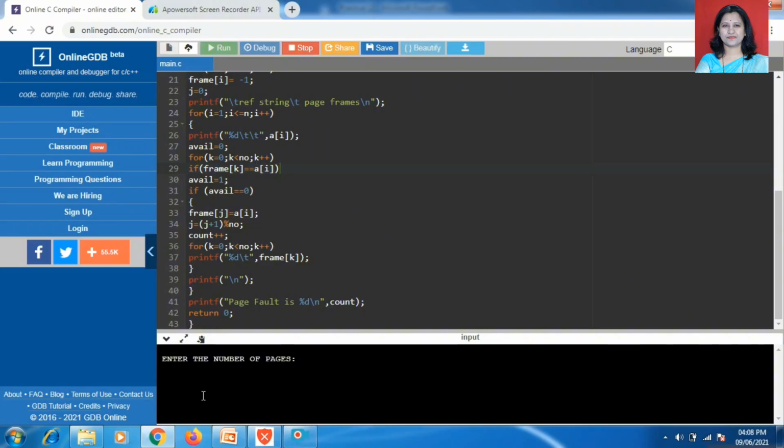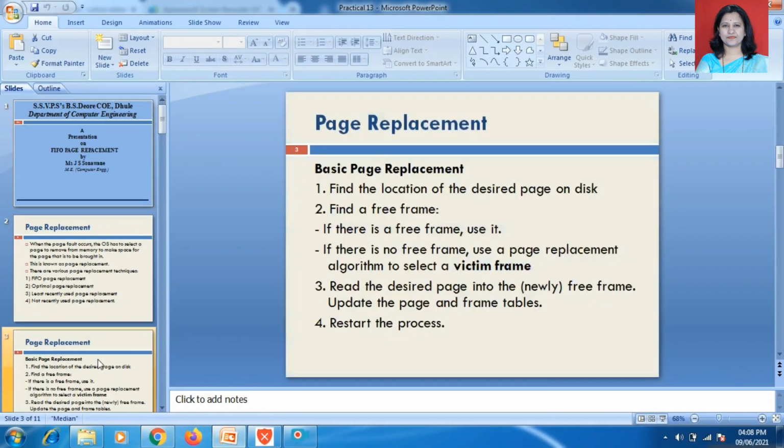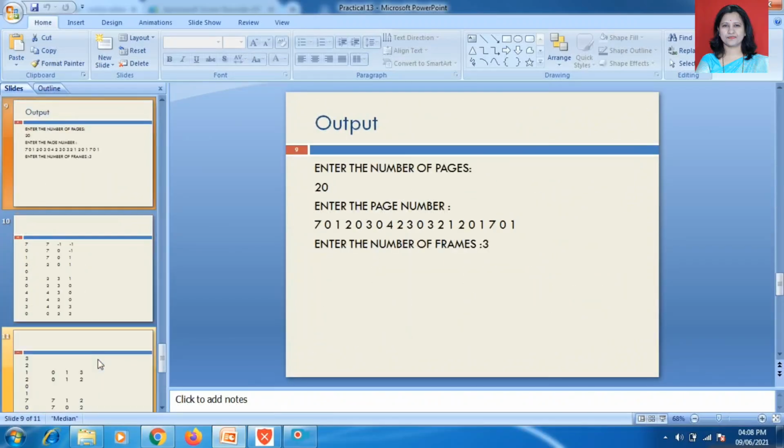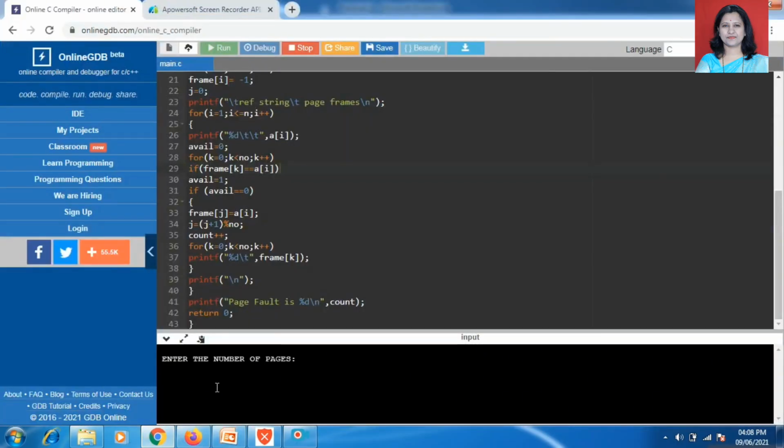First it will ask us to enter the number of pages. In our program we have taken the same example, so we will take it here also. The total number of pages will be 20, so we put 20, then enter. After that we have to insert the page numbers, so we will put the page numbers over here.